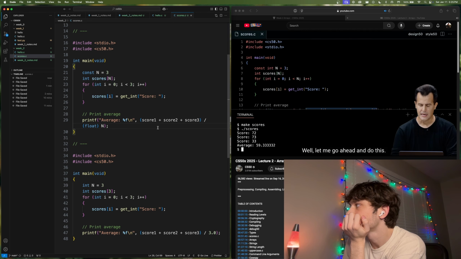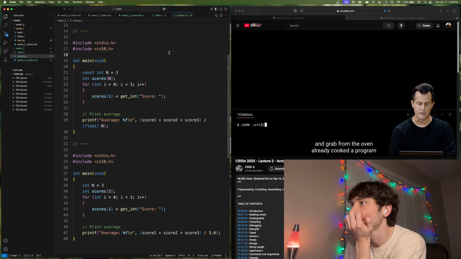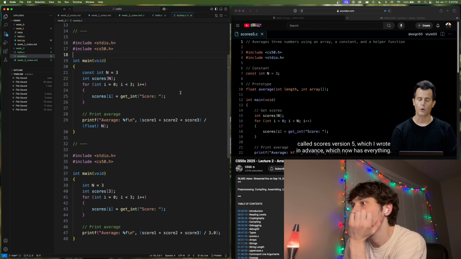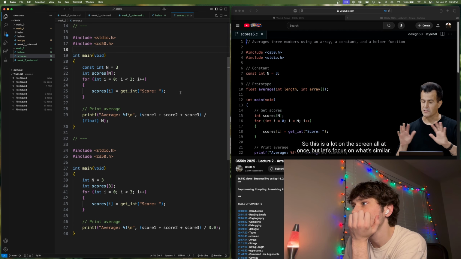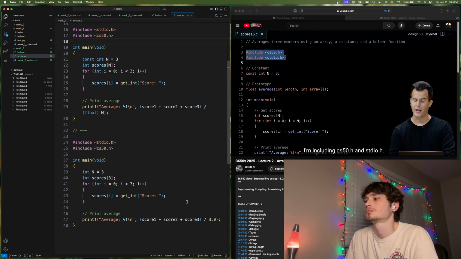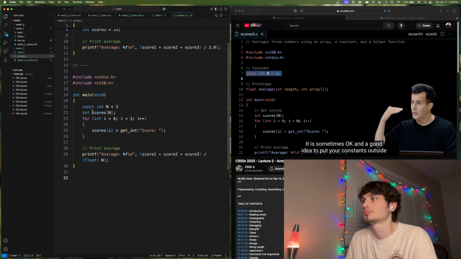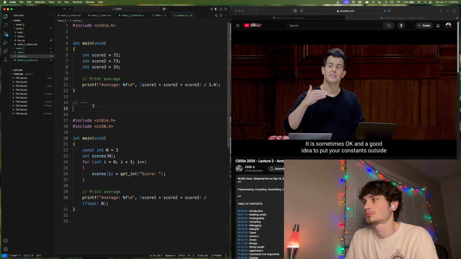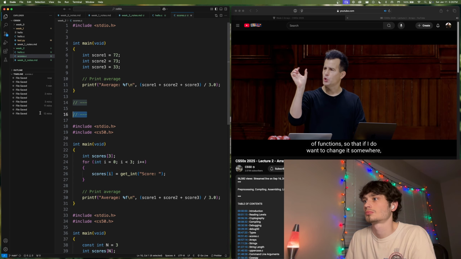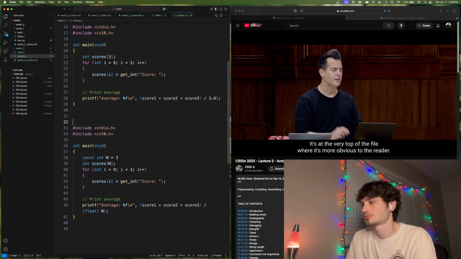Well, let me go ahead and do this. Instead of typing this one out myself, let me go ahead and grab, sort of from the oven already cooked, a program called scores version 5, which I wrote in advance, which now has everything. So this is a lot on the screen all at once, but let's focus on what's similar. I'm including cs50.h and stdio.h. I'm declaring a const. Notice, though, that I've put it at the top of my file instead of inside of main, and that's okay. It is sometimes okay and a good idea to put your constants outside of functions so that if I do want to change it somewhere, it's obvious where to change it. It's not buried in some function. It's at the very top of the file where it's more obvious to the reader.